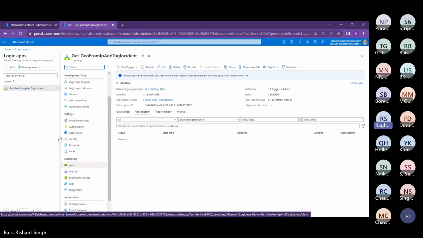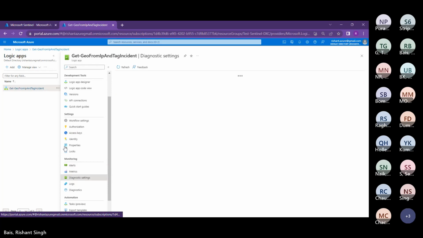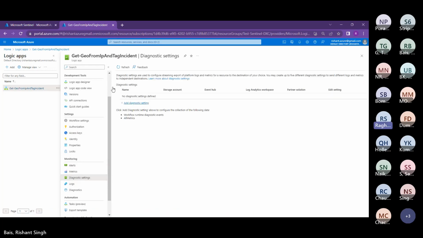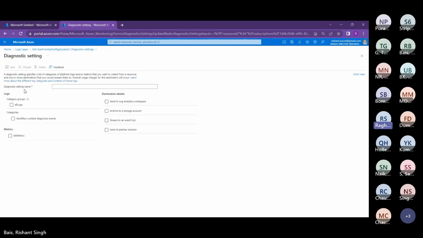Go to diagnostic settings here. You will see the same information. It is the same process. You can click on add diagnostic settings, select all logs, only the logs, not the metrics, there is no point in doing it. Give it a name and select the Log Analytics workspace. So this is the other way of achieving the same.